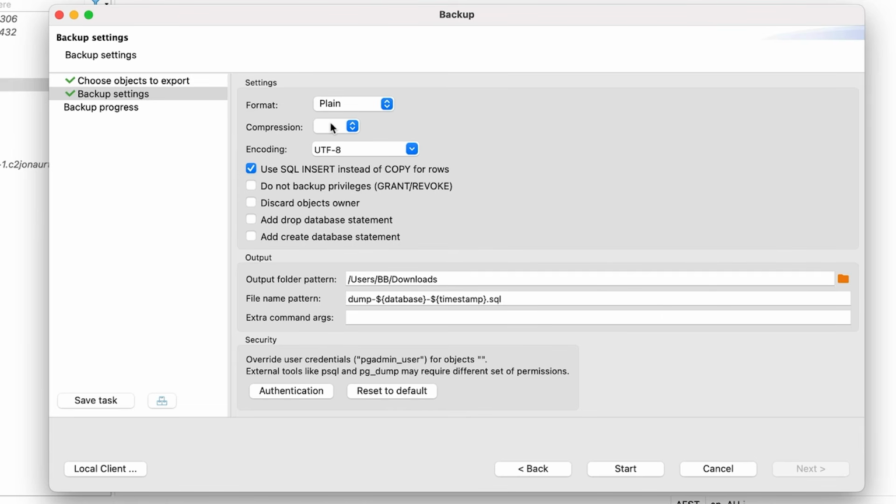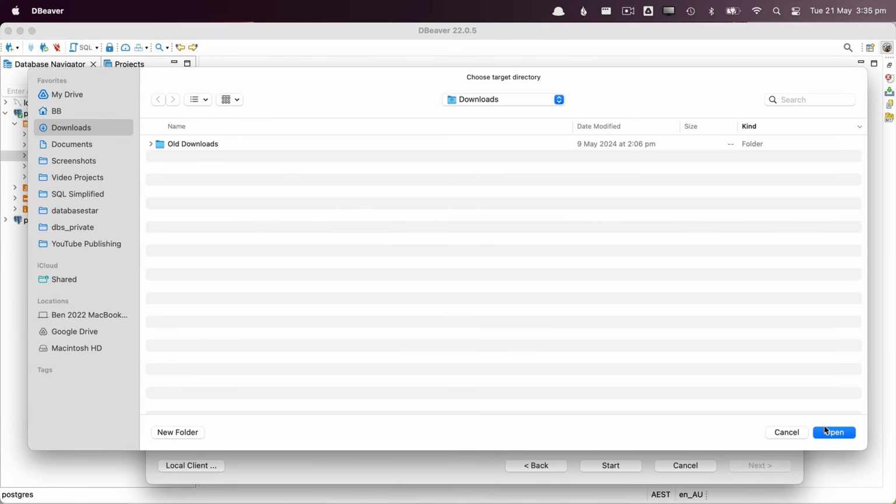Another important thing to change is this first checkbox here. Use SQL insert instead of copy for rows. Ensure this is checked. If it's not, then you'll see a copy command in the exported file for the data. You can include the drop database and create database statements with these checkboxes here if you need that for your export. In the output folder pattern, select the location where you want to export the file to. I'll just choose the Downloads folder on my computer.